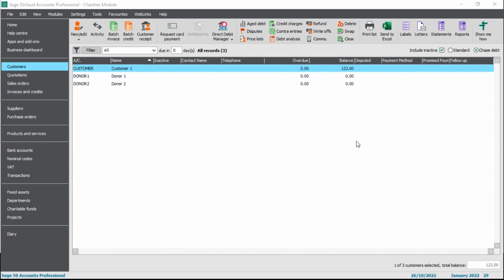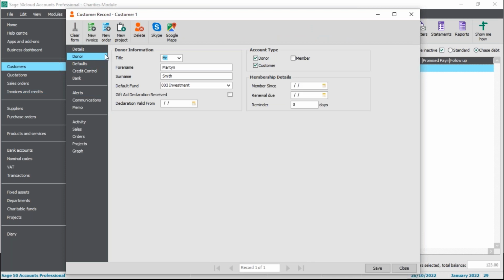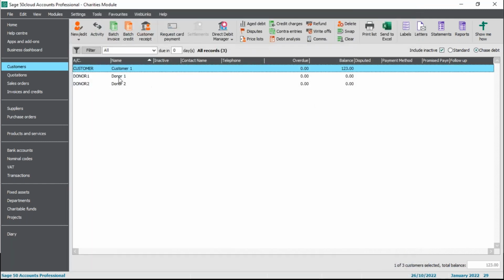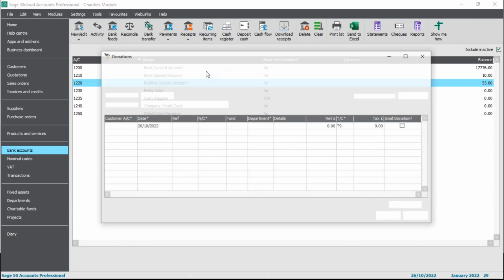So customer 1 is obviously a customer record, but if we take a look at their donor tab, you can see here I've added some additional information, but I haven't yet ticked the box for gift aid declaration received. So he's slightly different to the others because they have actually received a gift aid declaration. So I'm going to pop back into the bank module. And remember, it's donations that we need to process.